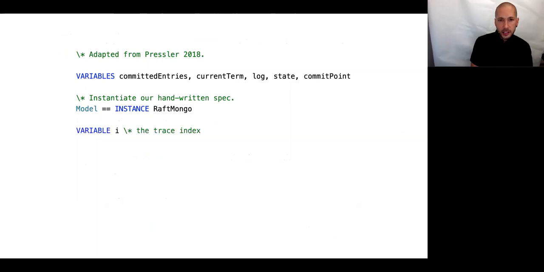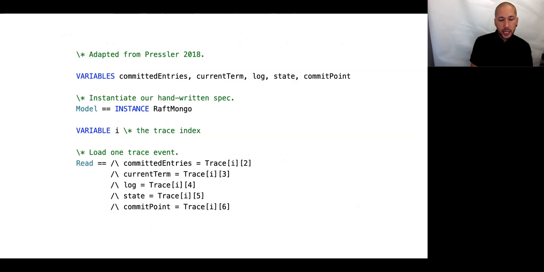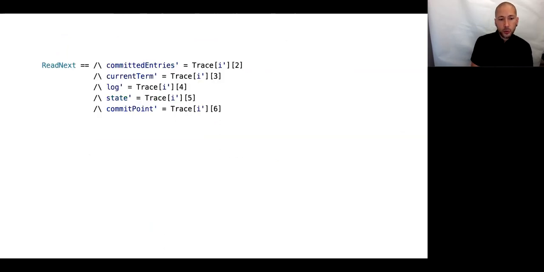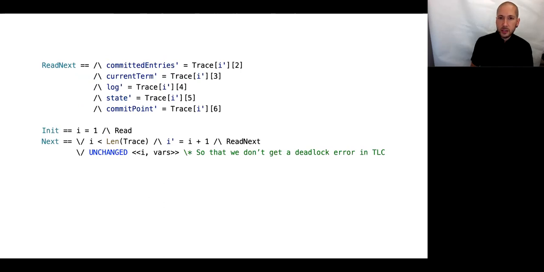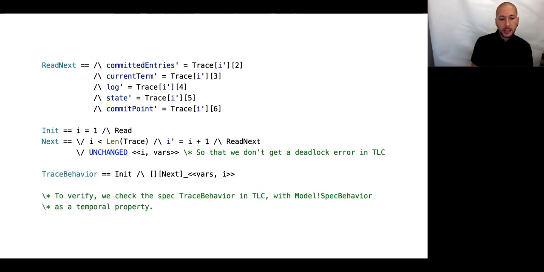There's an index variable that says which event we're on, and a read operator that loads up that trace event into the spec variables. There's another operator, read next, which loads up the primed variables from the next event in the state sequence. And the spec as a whole, its initial state is that it's read the first event. Its next state relation is it reads the next state and loads it up into the variables. And the behavior of the spec as a whole is that it starts at the first event and proceeds until it reaches the last one.